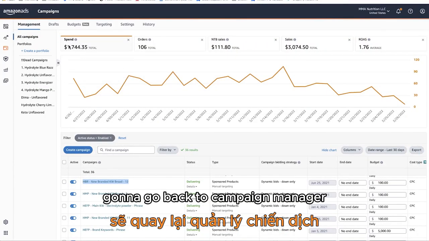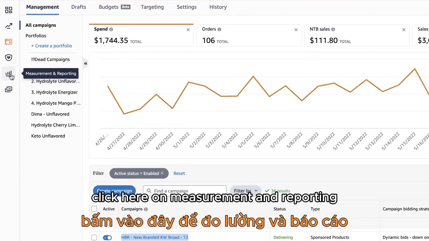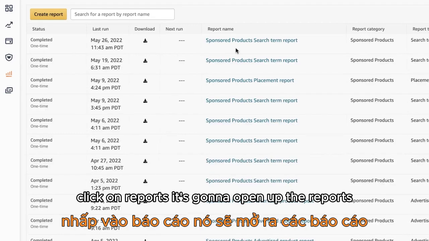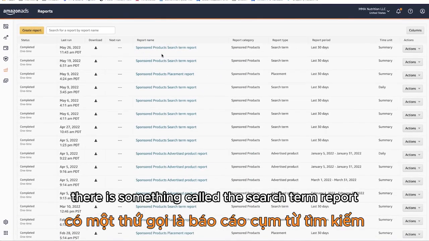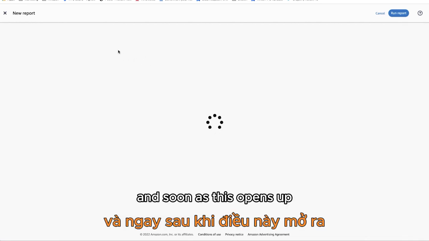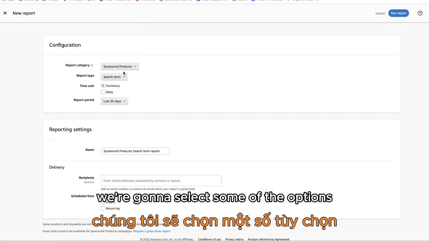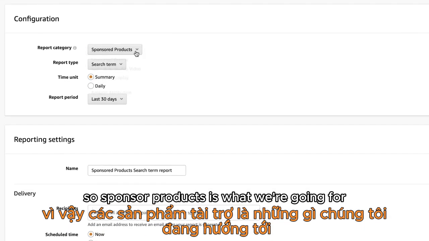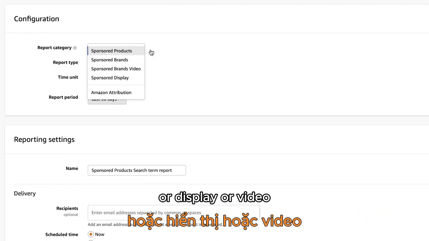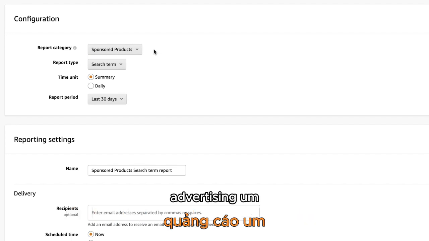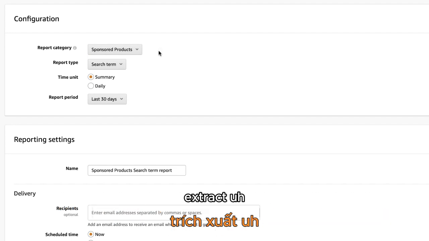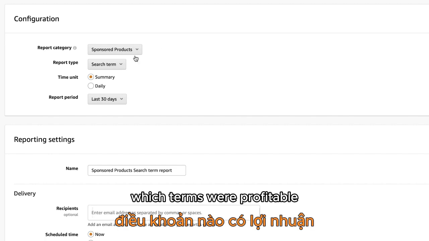I'm going to go back to Campaign Manager, click on Measurement and Reporting on the left side, and click on Reports. It's going to open up the reports. There is something called the Search Term Report. I'm going to click on Create a Report, and as soon as this opens up, we're going to select some of the options. Sponsored Products is what we're going for. We can also do it for Sponsored Brands, Display, or Video, but for now we're just focused on Sponsored Products advertising. So basically our keywords and our product targets are what we want to extract to see which terms were profitable.